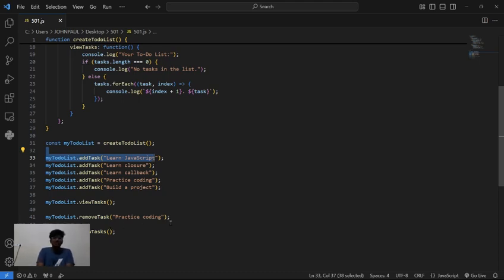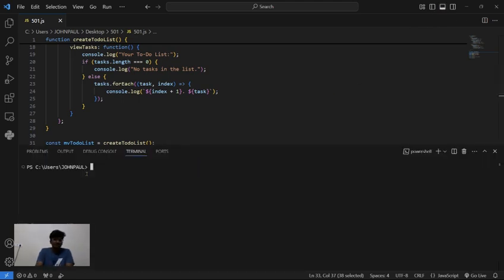Now we will check the output of these tasks. Here coming, cd dot capital Desktop. Next, it is named and saved as 501. Save. Now we are checking cd dot 501 node.js.